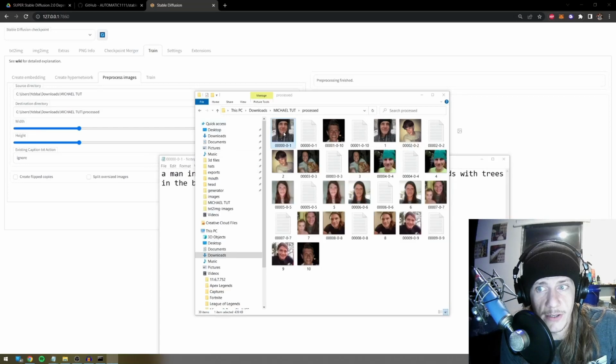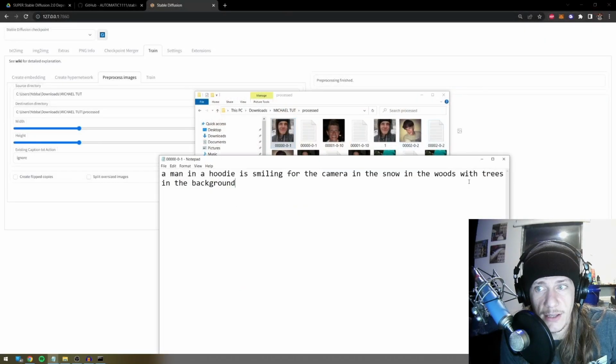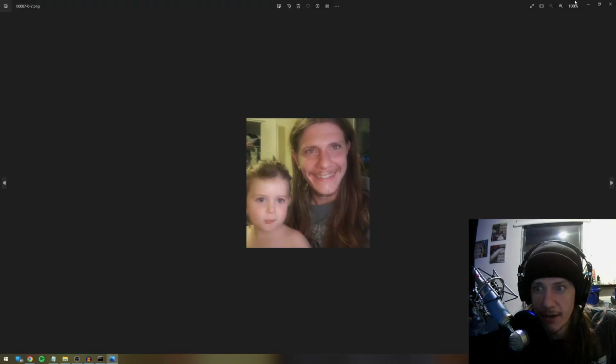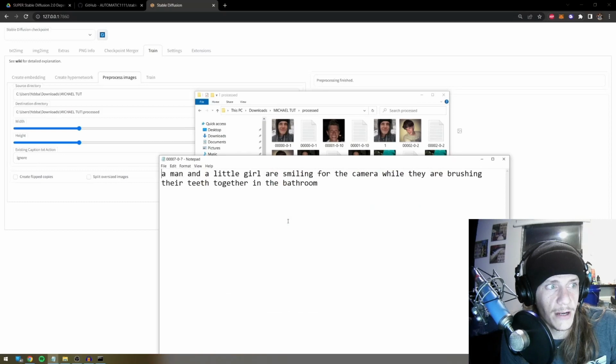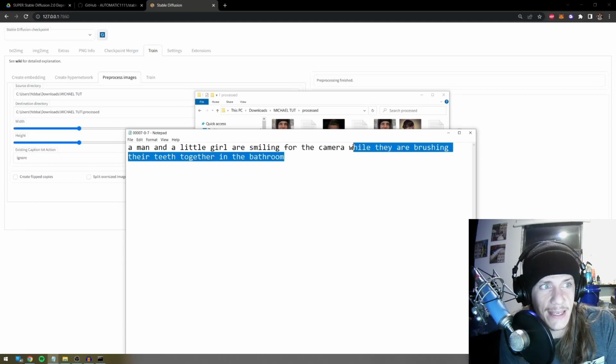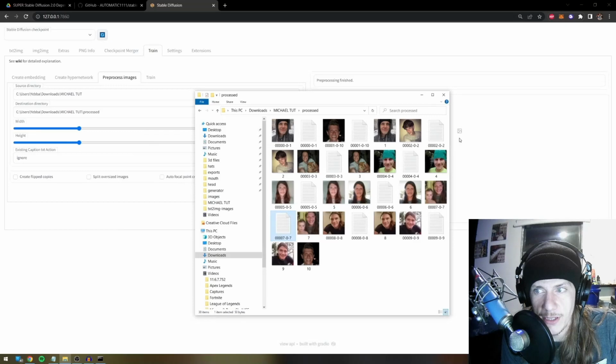This number 1 where it's me in a hoodie with snow in the back, and look at what it picked up. A hoodie smiling for the camera in the snow in the woods with trees in the background. So it actually got that really well. And you know, just to check another one, this one, me and my daughter, okay? And we close that, we read the prompt. A man and a little girl smiling for the camera. It does say while they're brushing their teeth, and in that case we're not brushing our teeth, so I'm actually going to delete that because we're not brushing our teeth.